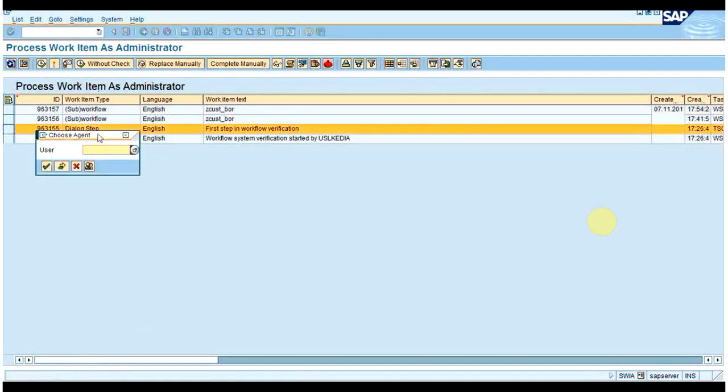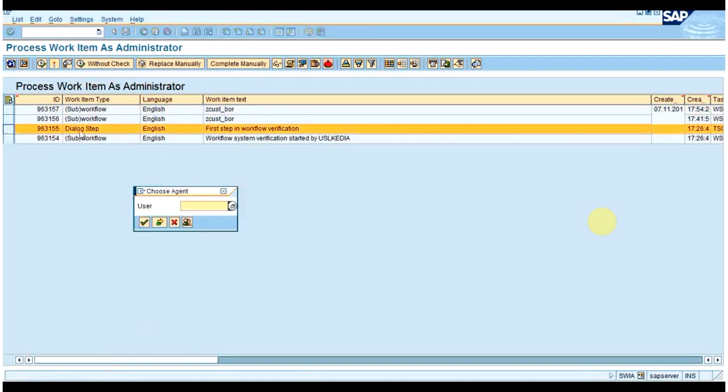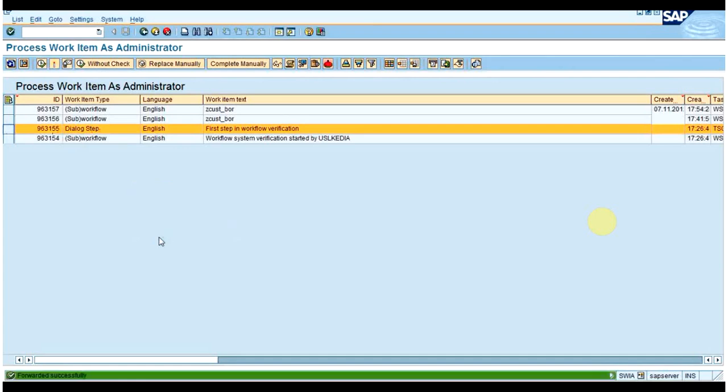You have to select the dialog step. So this is the dialog step, and here you want to forward it to Kumar K. It has been forwarded successfully. You can see in the message just below, forwarded successfully. Once you forward it, the item will disappear from your inbox and will appear in the forwarded user's inbox.